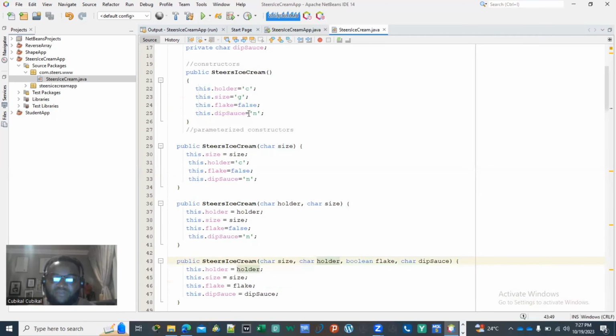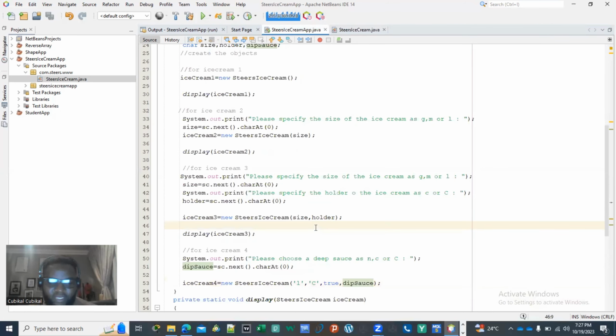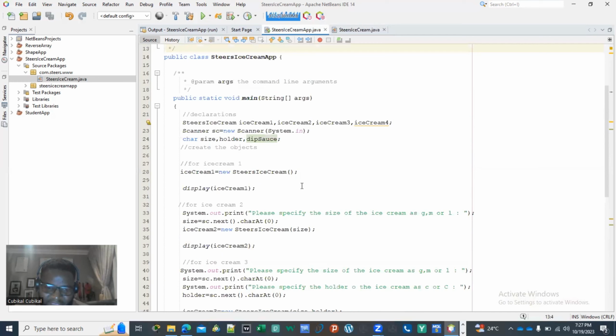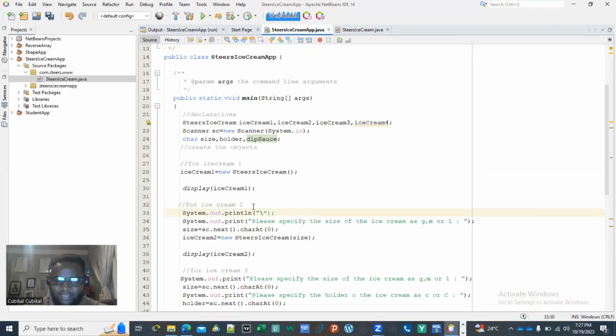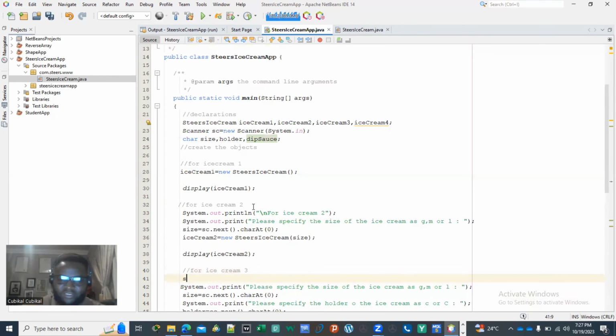That is one thing that might give us problems. So, okay, when we get here, then we must separate all of this. It must be clear what we are inputting for. Here we are not inputting anything. And then here I just want it to be neat. I'm gonna say new line, and then I'm gonna say for ice cream 2, and then that is going to happen. And then for ice cream 3, I'm gonna say System.out.println. I'm gonna say new line also first.